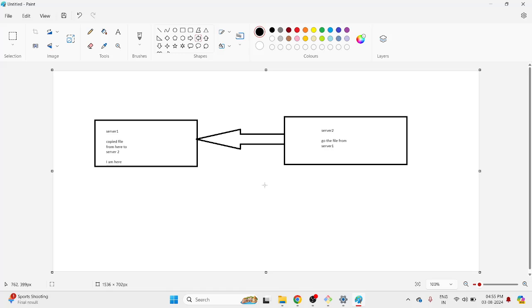Is it okay? Is it understandable, what I'm saying currently? If any doubts, ask me. Any doubts in this scenario, what I'm explaining now?